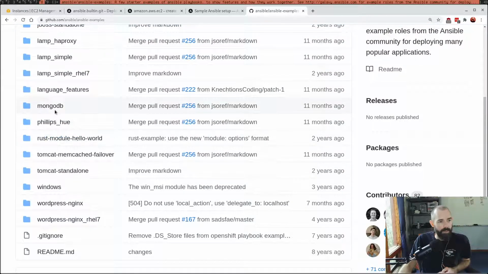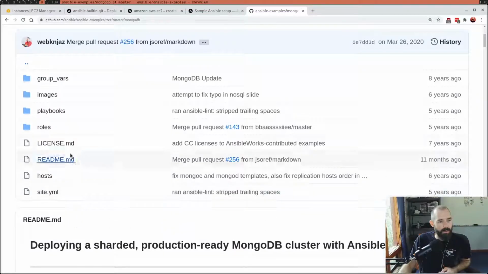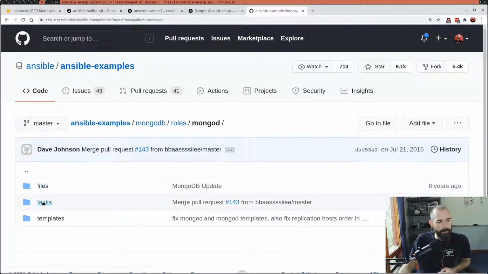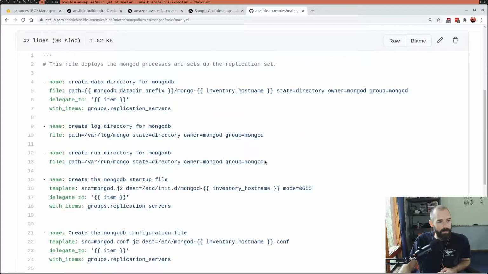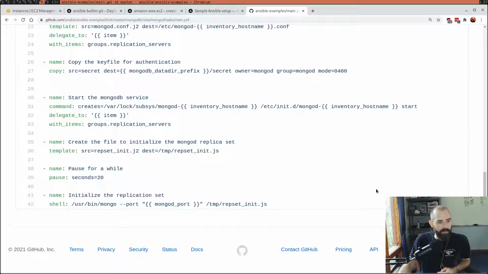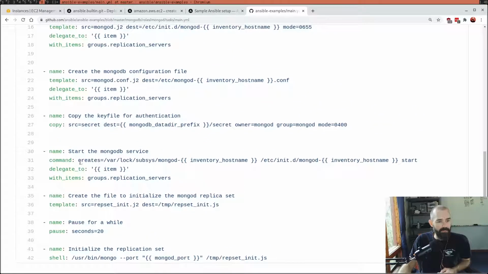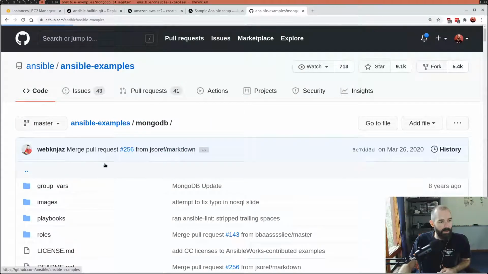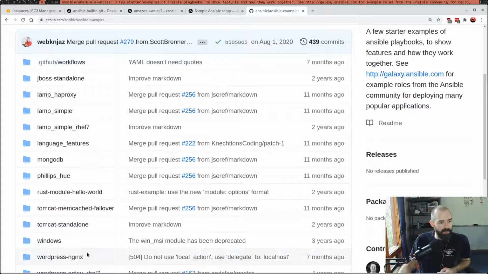If we look at Mongo, let's look at the roles. MongoD, maybe. Tasks, main. This one's more complicated. Probably more complicated than we need. Here's a pause command, that's interesting. Use of templates, source, destination, so forth. You can run direct commands, actually, if you want. But probably more than we need. What other ones would be good? Probably the simple one is the best.